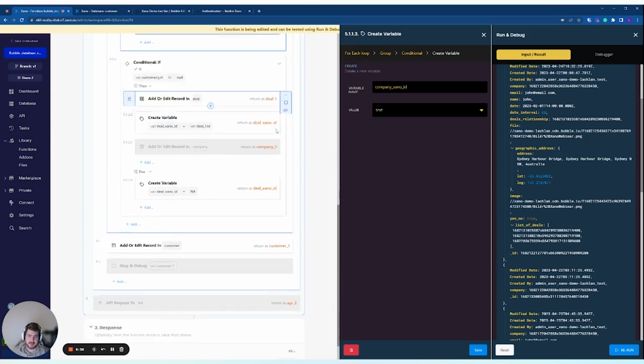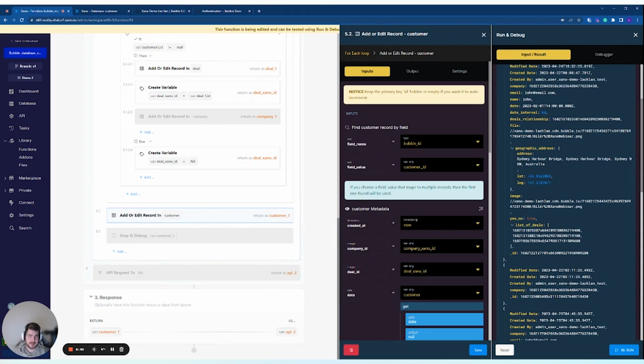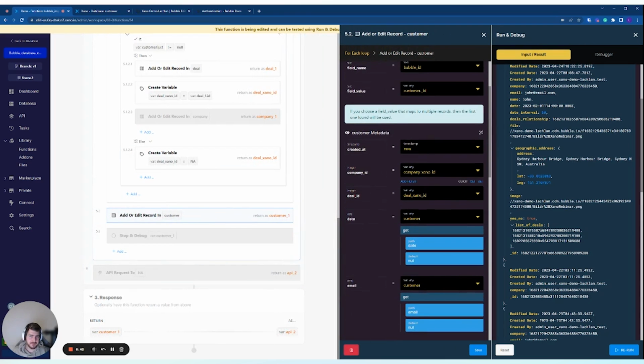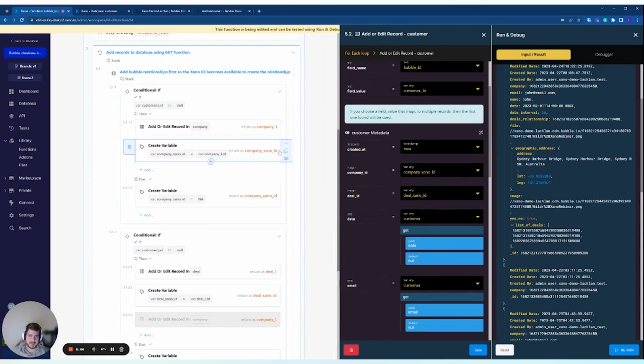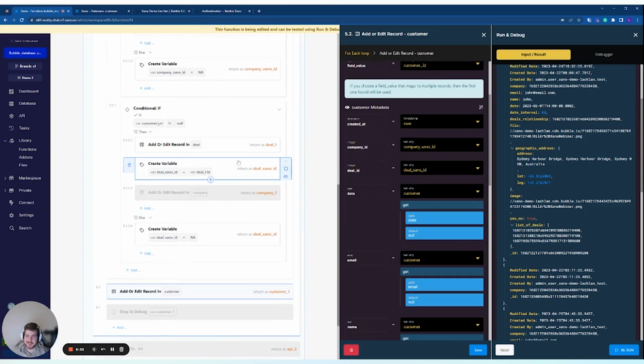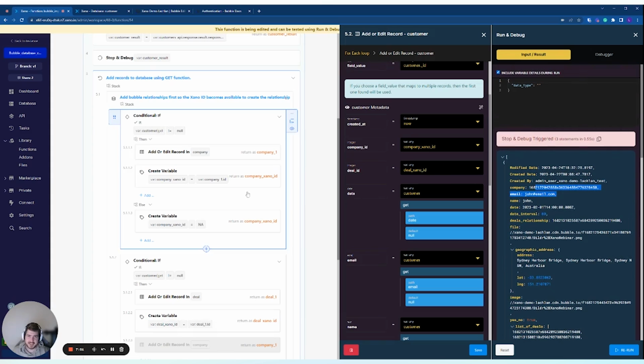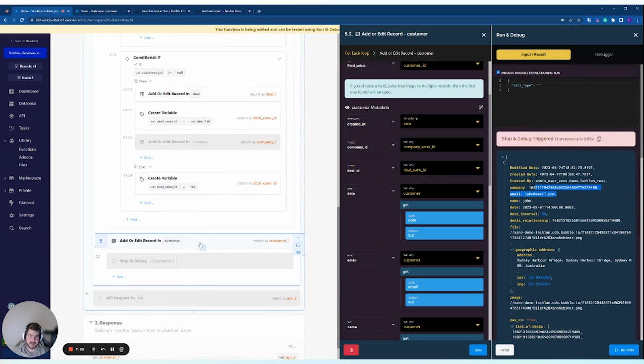And based on that, when we do an add or edit record step into our customer database, we can simply reference the company's Xano ID, because whether it exists or it doesn't exist, this variable is being created within our original response. So we can then use the same logic. What's happening is if the customer ID or unique identifier exists, it's adding a record. We then receive the Xano ID, which we can then add to our customer table.